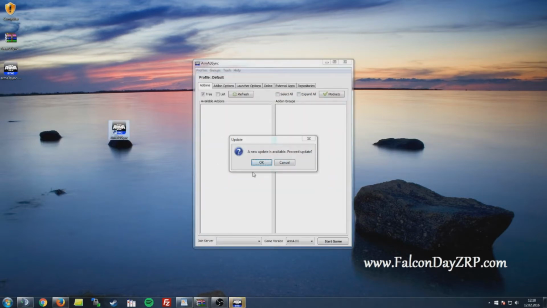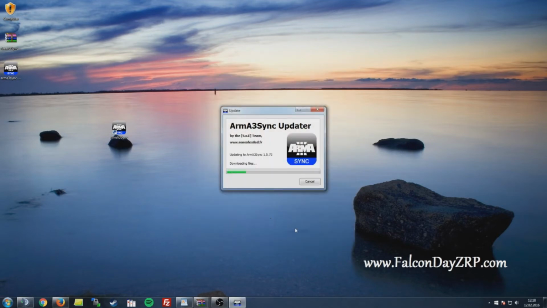And as soon as you open it, it's going to ask you to update. Just do that. It'll take you 2 seconds. As you can see here, it's no biggie. You might as well keep it updated.